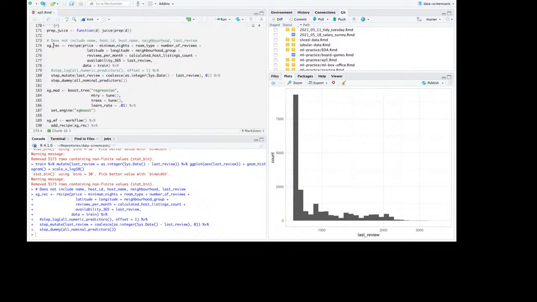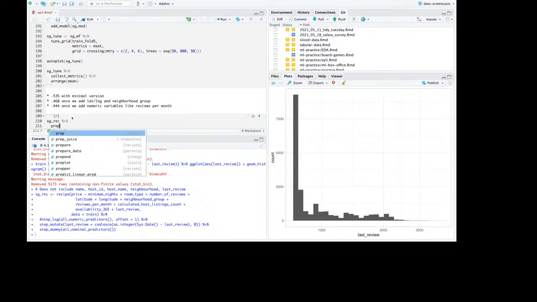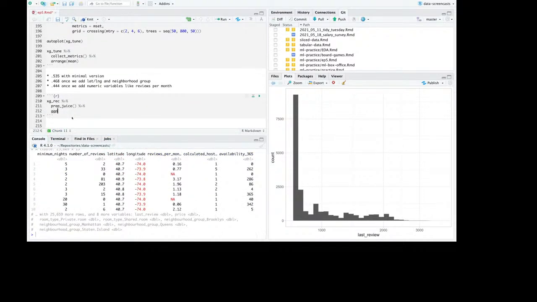And the key is that now I can take this recipe, I can prep and juice it, have my data, and do what? The one I was just focusing on was last review.